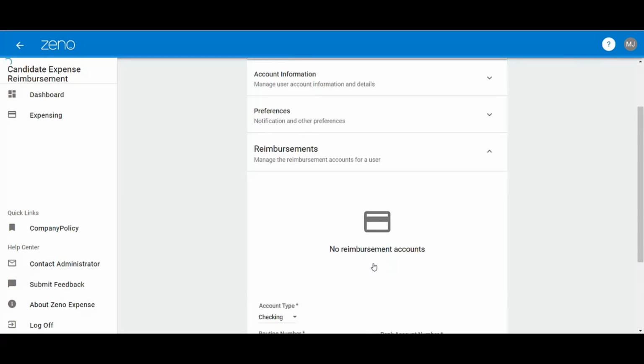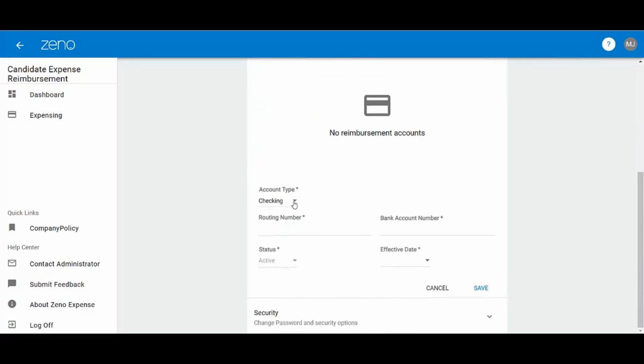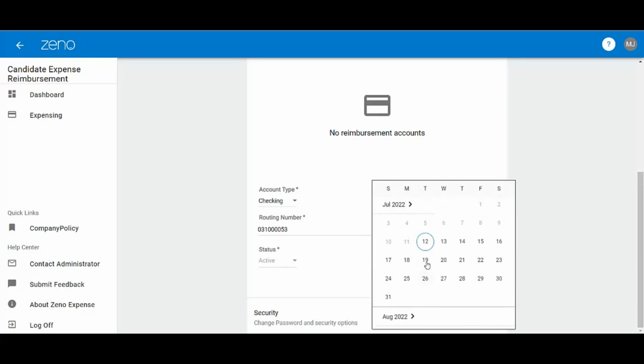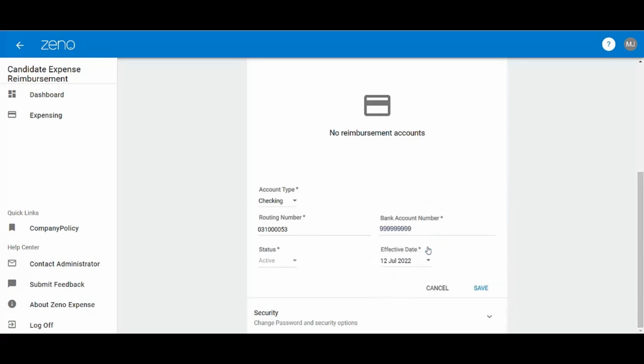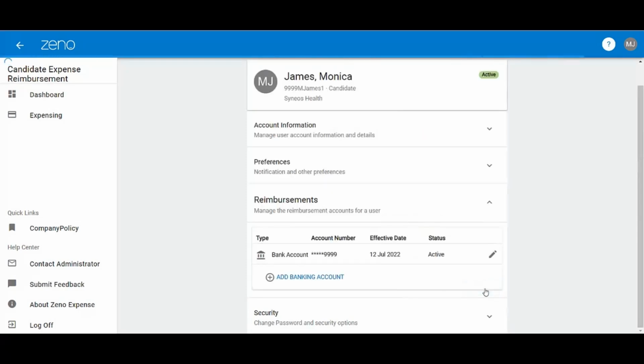Select Add New. Identify the type of account, provide the routing number, provide your account number, and the effective date, which is basically today's date. Select Save, and your profile information has been updated.